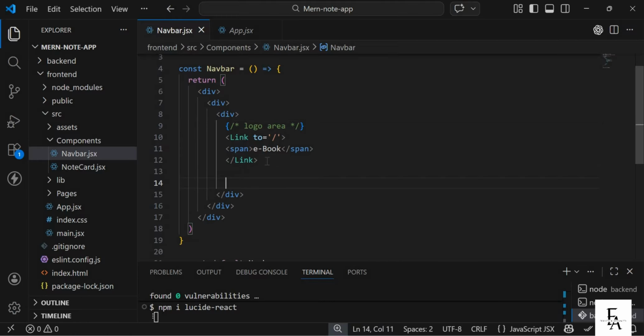Then we have the action section, basically. So let me just use a comment, action section. We'll have a div tag here.